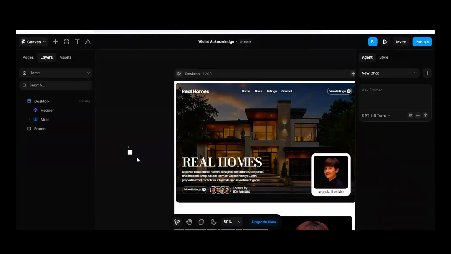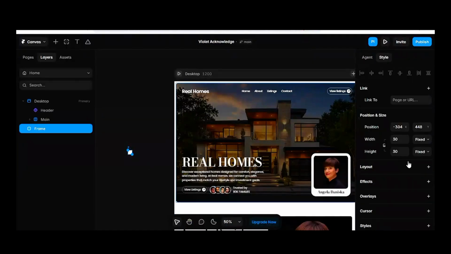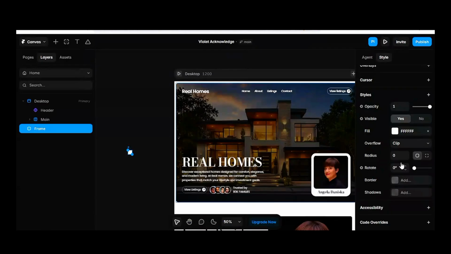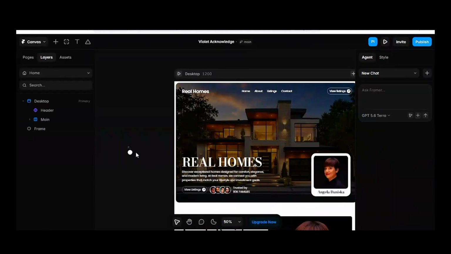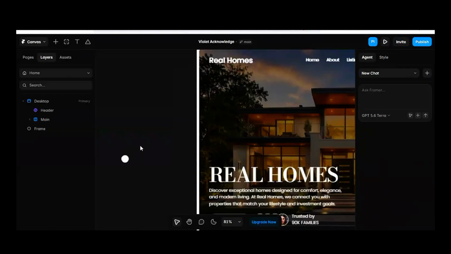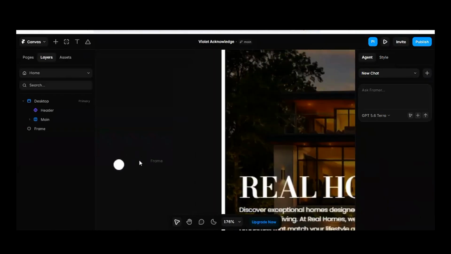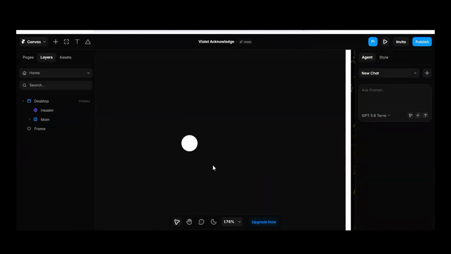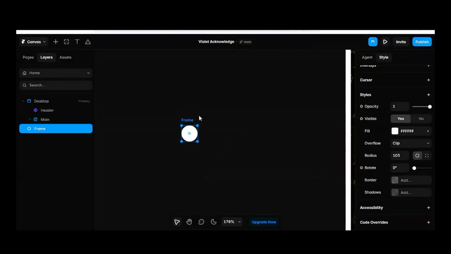So I've changed the width of the frame to 30, the height of the frame to 30. So I'm going to give it a radius. I'll ensure that every part of it is circular. Let me increase the size so you can actually see it. So this is the frame I drew, and this is what I want to be the custom web cursor on this website.